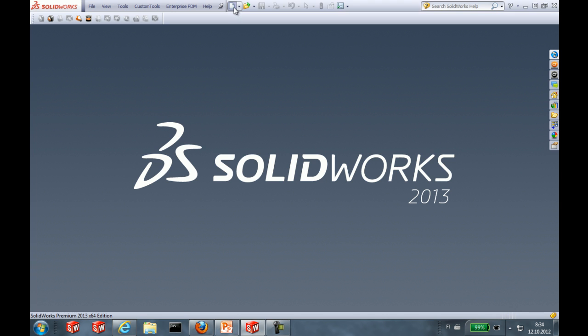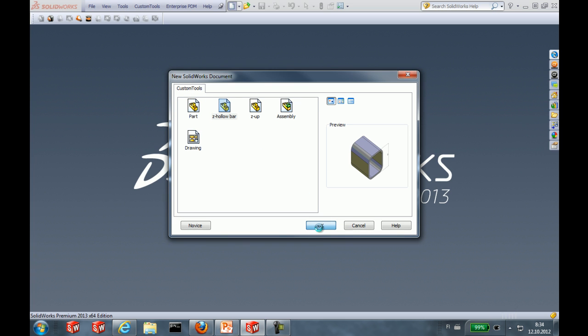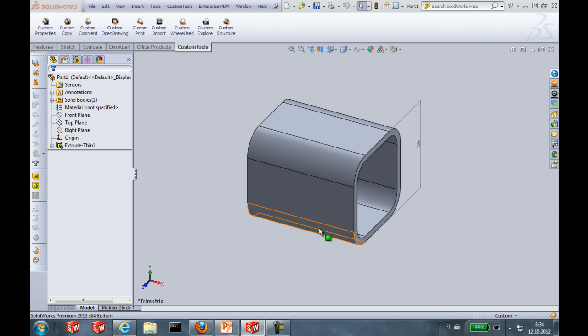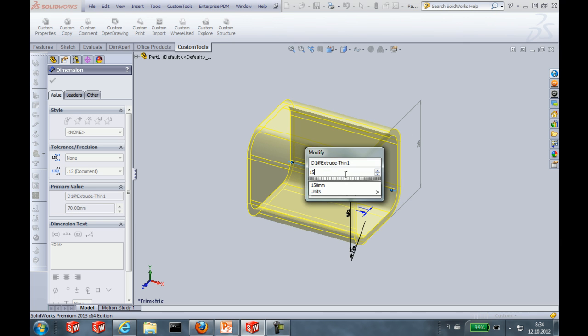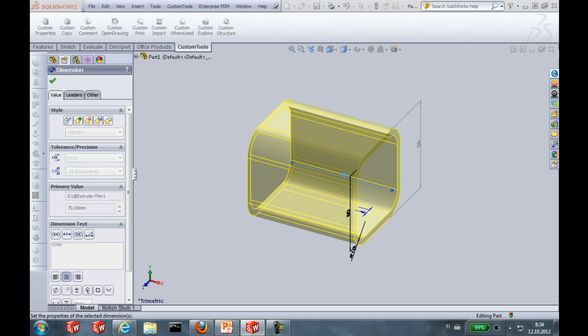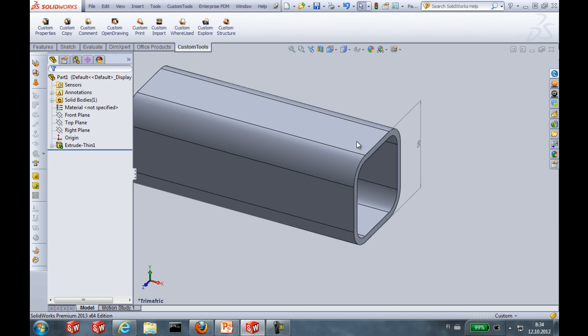Let's start by creating a new part from the template. So now I will demonstrate how we can create a new item in Enovia. So let's modify this template as desired and rebuild.